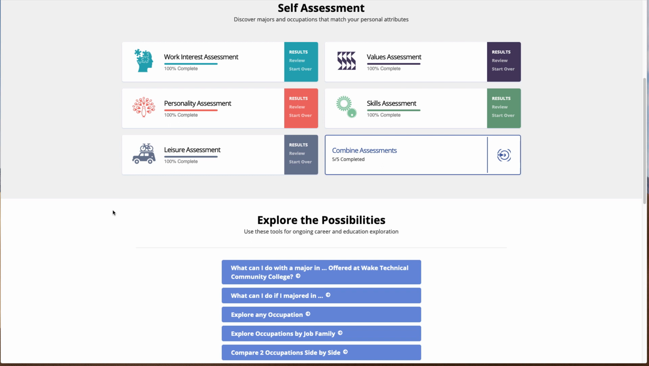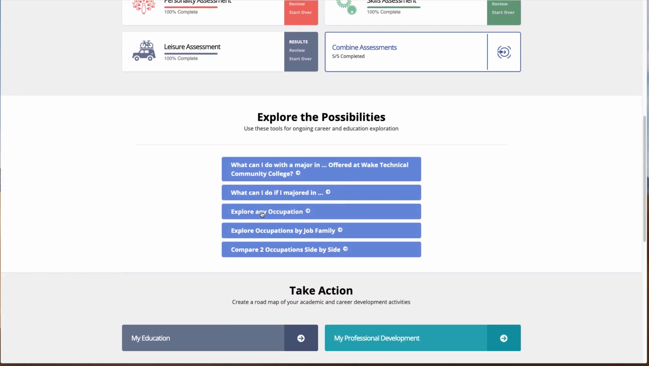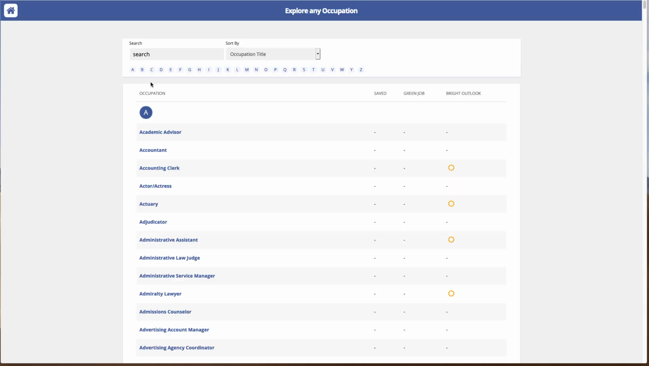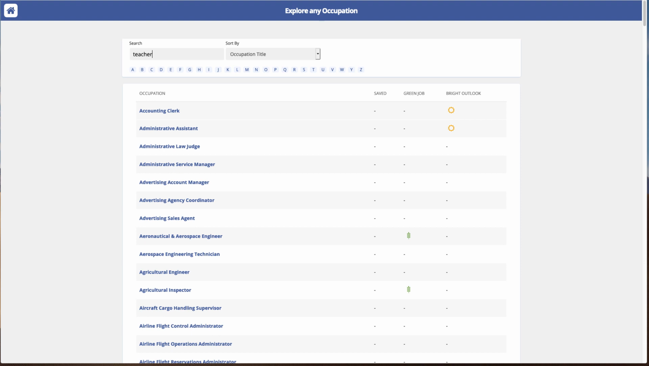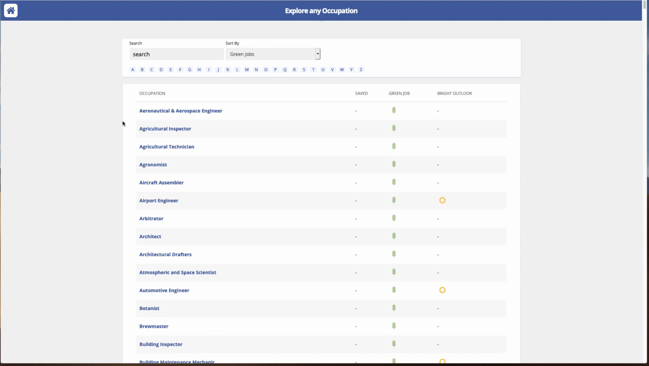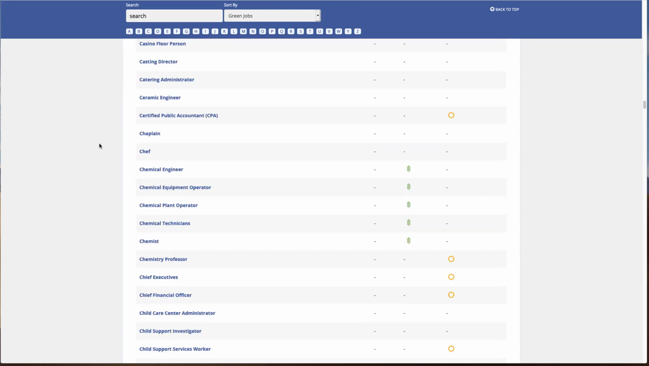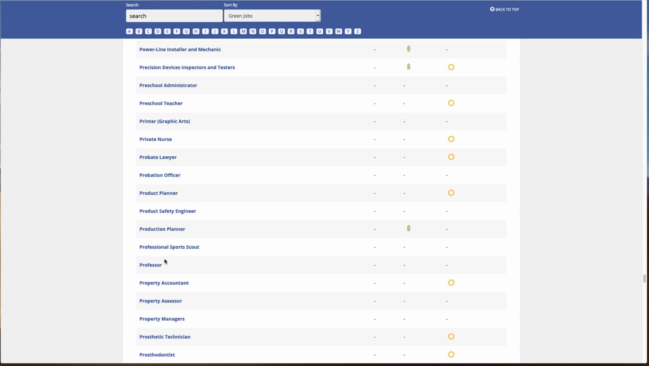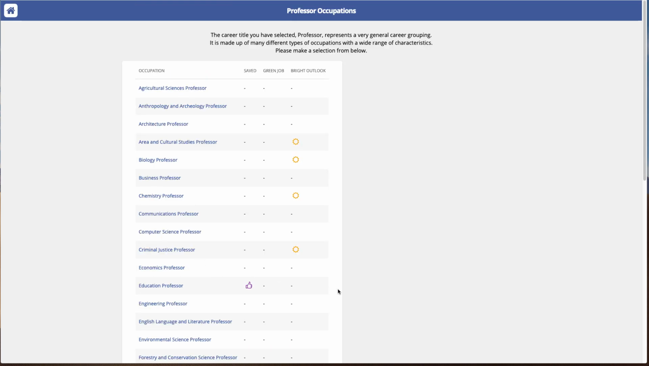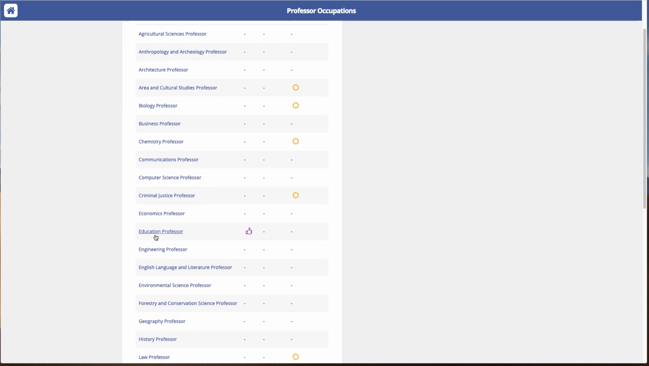So one of the things you can also do in Focus 2, in addition to looking at your combined assessments, is explore just simply any occupation. And so let me look up teacher. Today the search button is not working, but I can still go to, like, just scrolling down. So I'm just scrolling down to professor. And it says that this is a very general career grouping and to choose something a little bit more specific. And I'm going to choose this education. I've already saved this, and I'll show you that in a second.